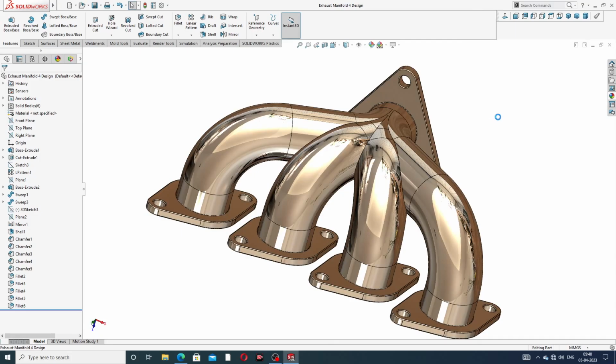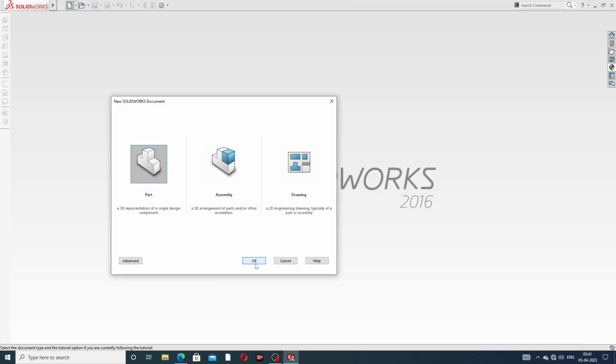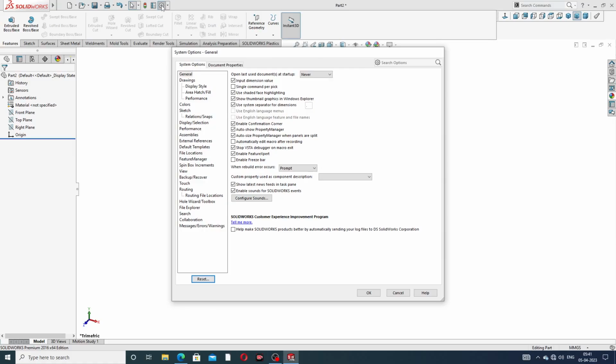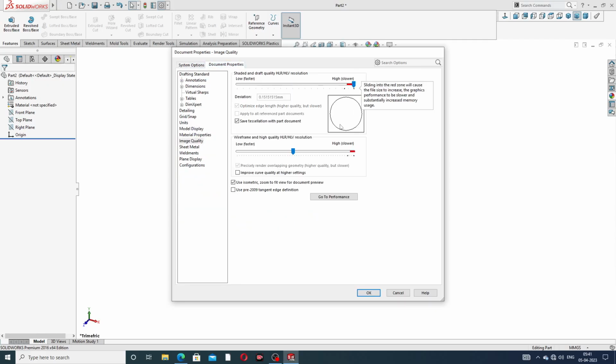This body is designed. At first, click a part, and some settings are very important. Go to System Options and Document Properties, and set the image quality very high because this body is looking perfect.